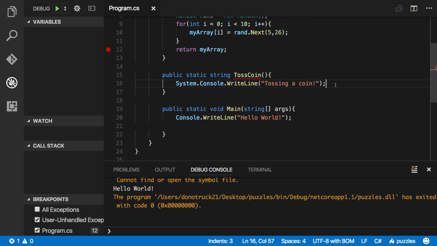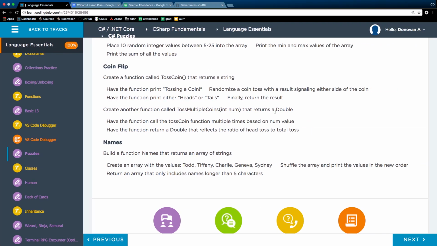Cool. What's the difference between System.Console.WriteLine and Console.WriteLine? Oh, nothing. It's just more specific. Cool. Okay, what's next? Randomize a coin toss with a result signaling either side of the coin. Have the function print either heads or tails.